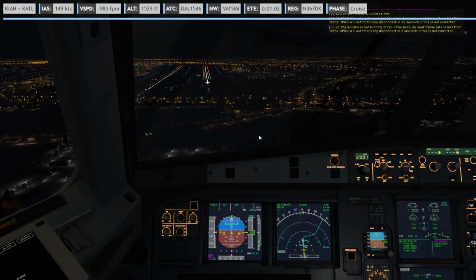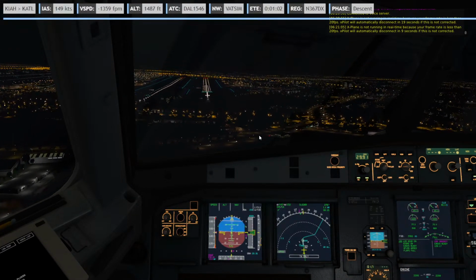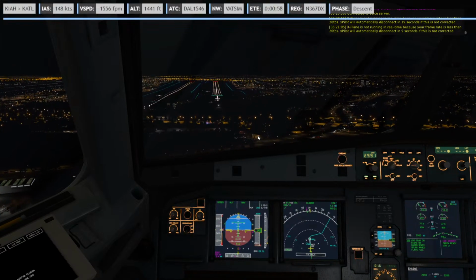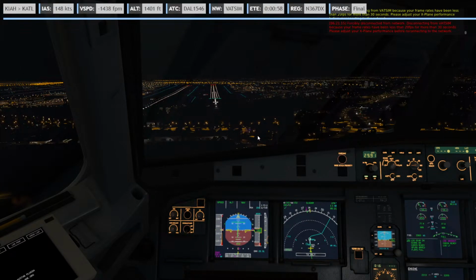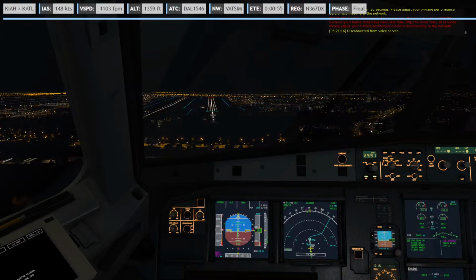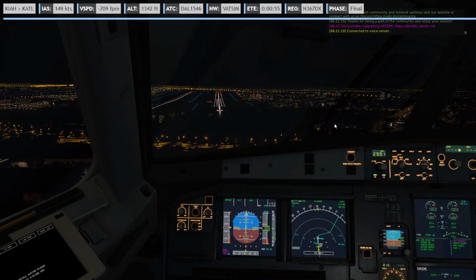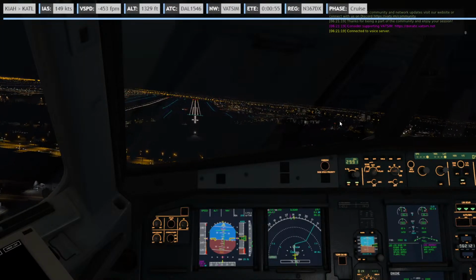So, I can tell you, vertical speed's not doing too well right now. This is not going to be the smoothest landing, but we're going to be doing okay. Oh my god. Stop freaking disconnecting us. Oh, although our frame rate kind of sucks.